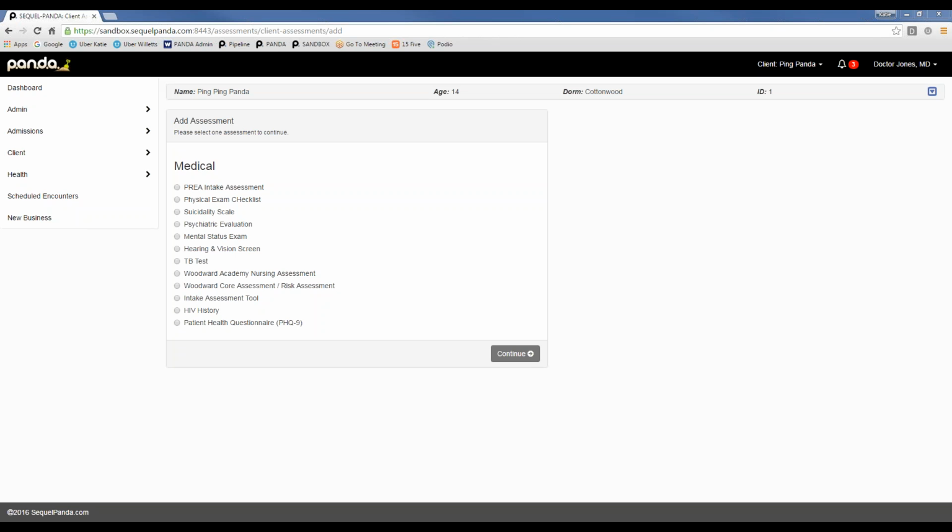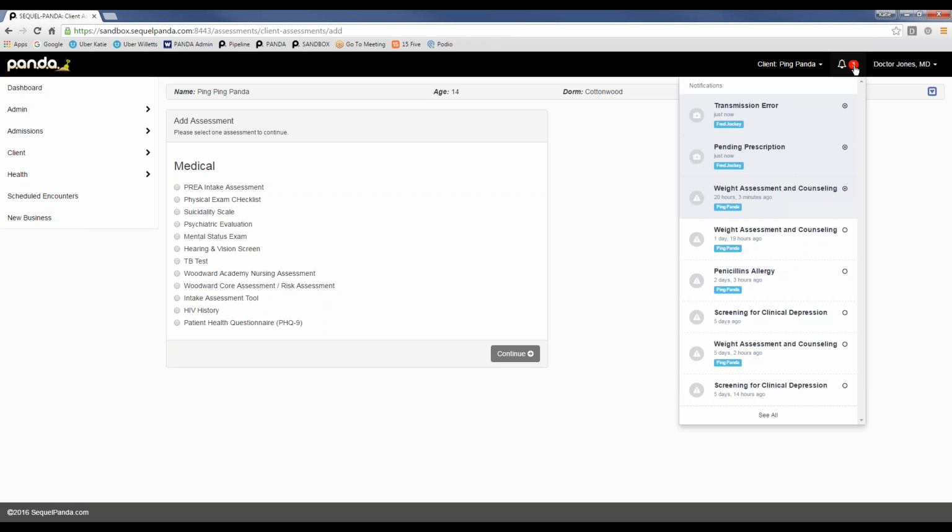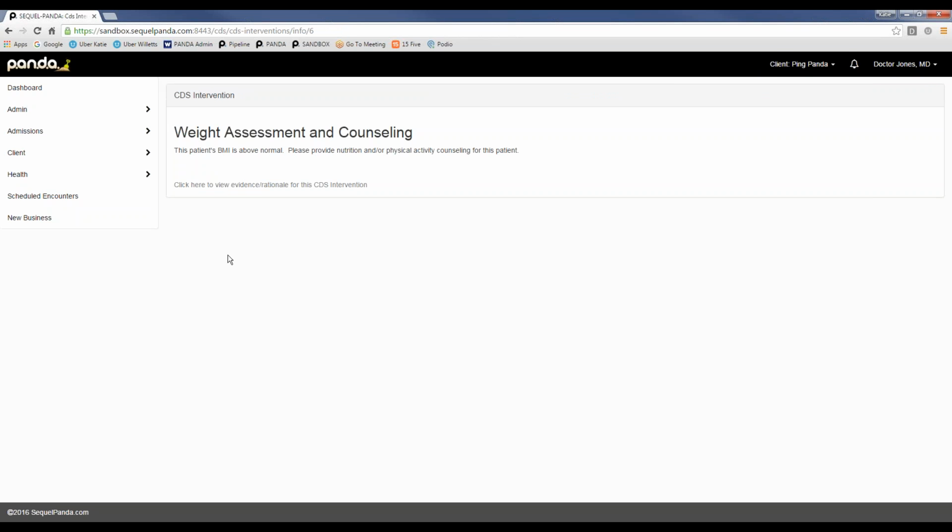So with regards to the CDS, you will receive an alert. And you can see I got a couple alerts going on up here. I don't know which alerts I got. I got a transmission error, pending prescription, and then I do have a CDS alert. So I'm going to go ahead and click on the CDS alert. You'll notice that this is for Ping Panda. His name is going to be right here. So what is a CDS alert for Ping Panda? I'm going to click on it.